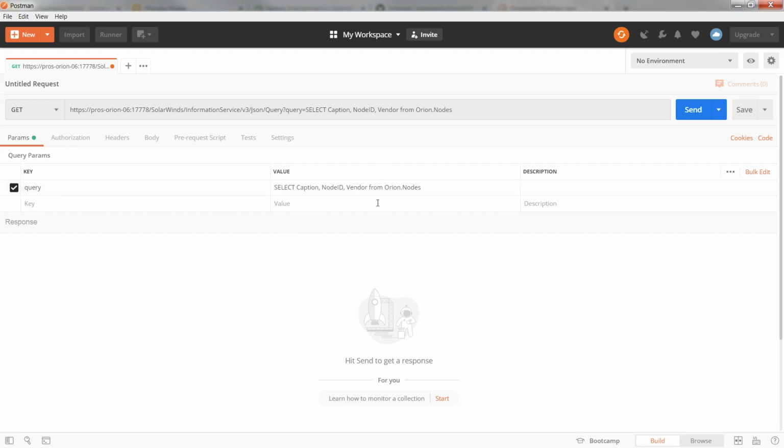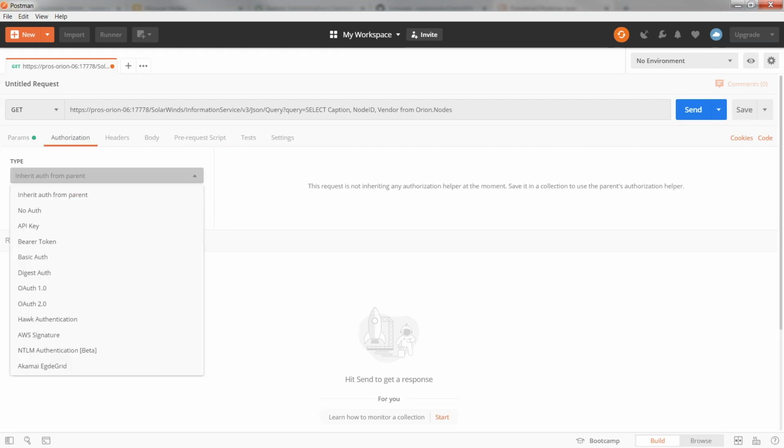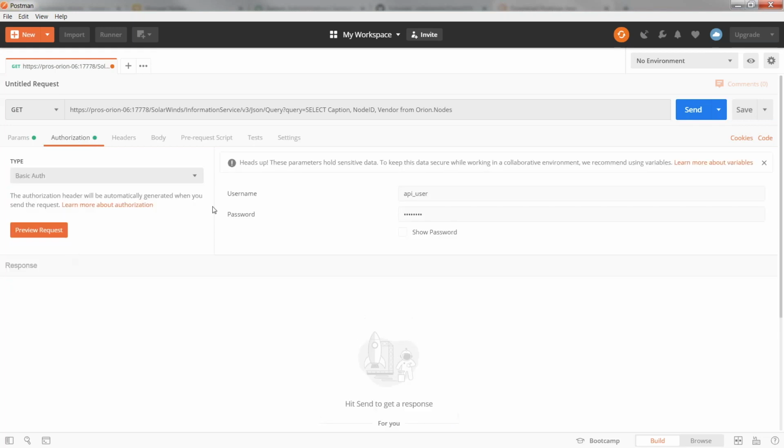When we give our query here, we can go to the authorization area and we need to provide a basic authentication method in order to access our SolarWinds platform. This is my user currently defined to access our SolarWinds platform. When we click on preview request, we should see that the related username information is passed to the header area for our request.